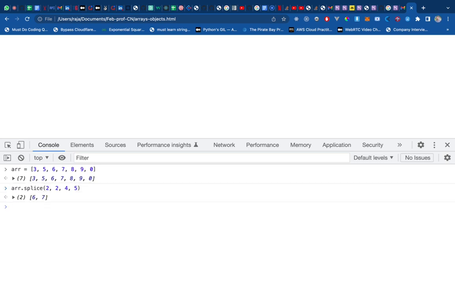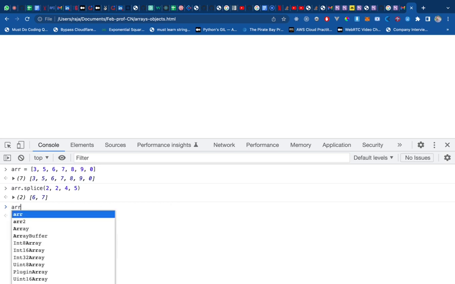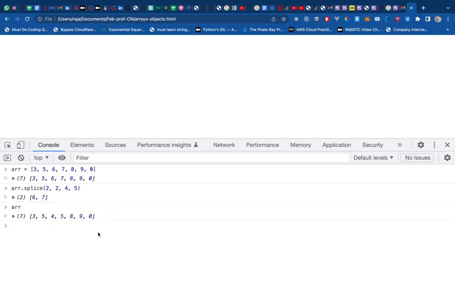Let's see. Do you guys see the changes? Starting from index 2: 0, 1, 2. Delete two elements, so 6 and 7 will be deleted, and insert 4 and 5 in the array. Is the work of the splice function clear? Yeah. Okay. What is the return type of the splice function?